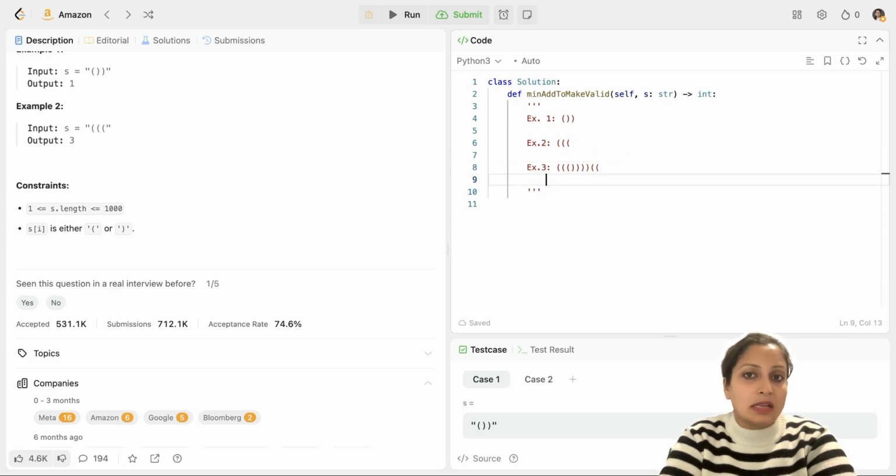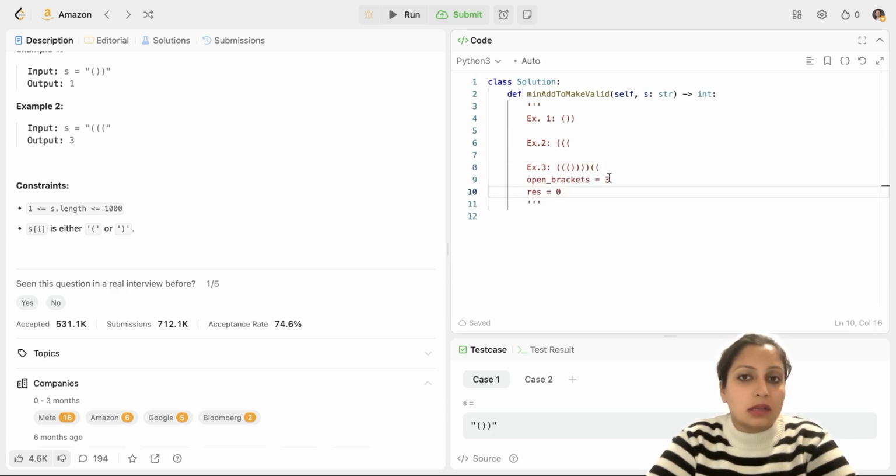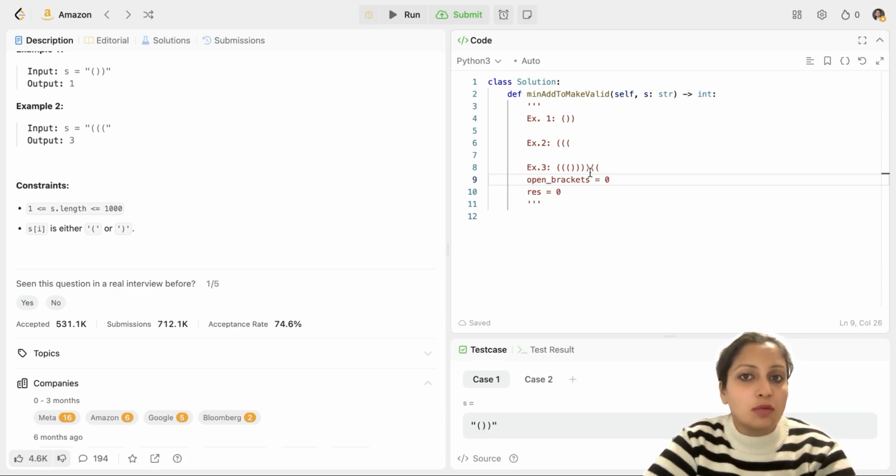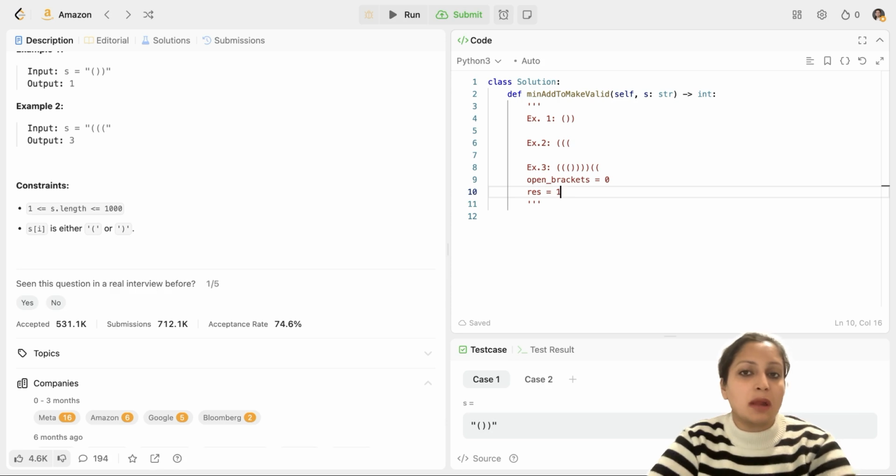Now let's look at another example of my own. Suppose this is the example you have been given. You first come across one open bracket, two open brackets, three open brackets. So your count would be 3. Then you come across 1, 2, 3 closing brackets. So you reduce your open bracket count by 3, and your count becomes 0 again. But then you have another closing bracket but no open bracket here. Since you have another closing bracket but no open bracket, you increment your result by 1. As soon as your open bracket count is 0 but a closing bracket has come, you increment your result.